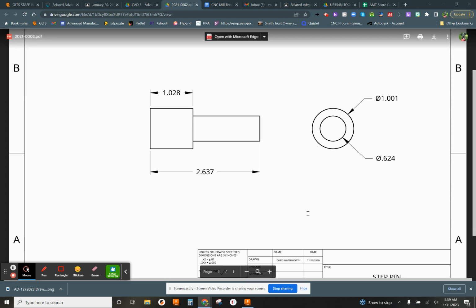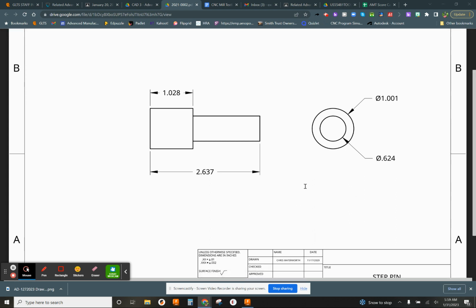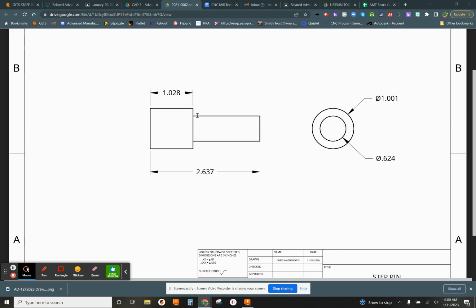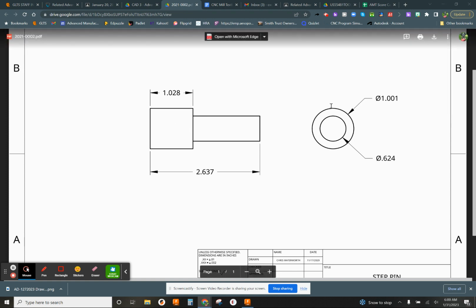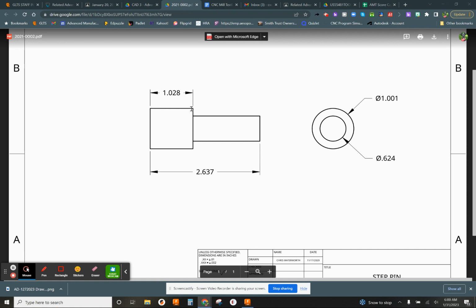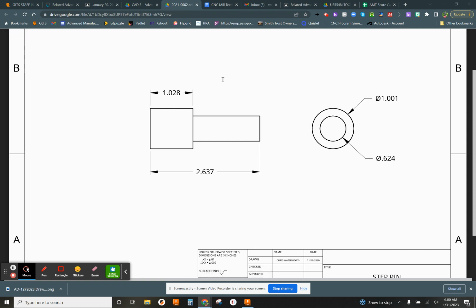In a previous video, I talked about using the Revolve tool to create round part features. So we're going to get a little bit more into detail on this with some specific examples. So we have this sort of two-step diameter pin. We have a couple of diameters. Our outside diameter is 1.001, the large diameter, and the smaller diameter 0.624. Overall length of the part is 2.637, and the length of the larger diameter is 1.028.